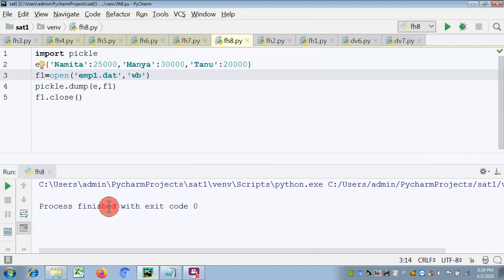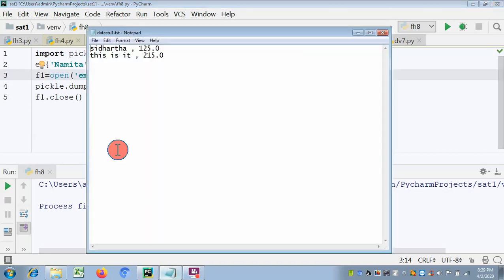Now let us check the content of emp1.dat. Since it is a binary file, the data will not be readable. There will be data, but it will not be readable for the users, because it is in a binary format, understood only by the system. Let us check.